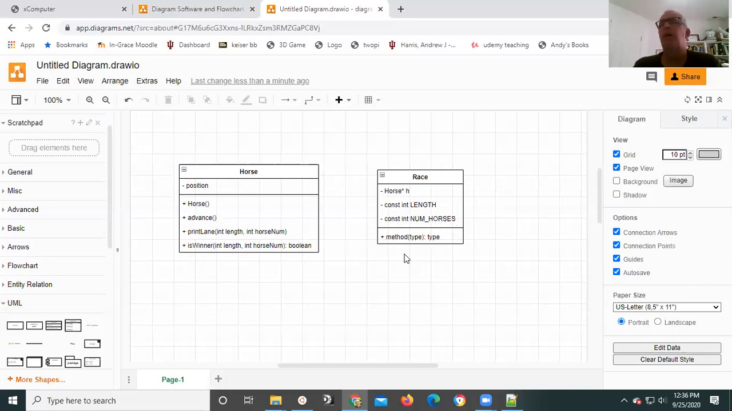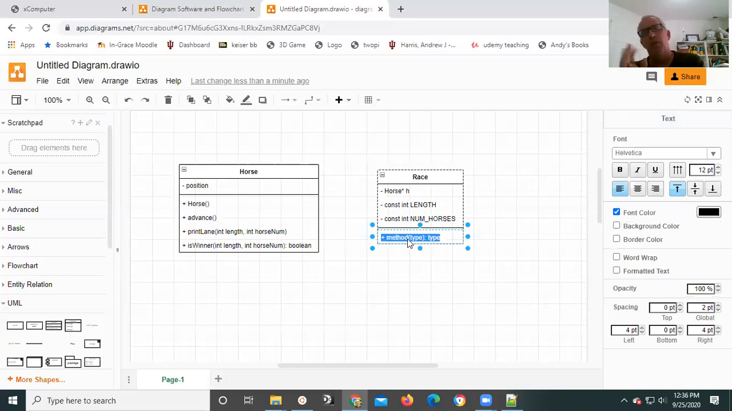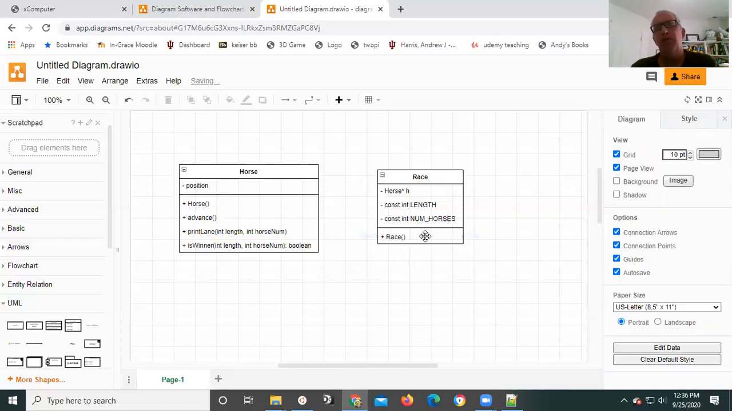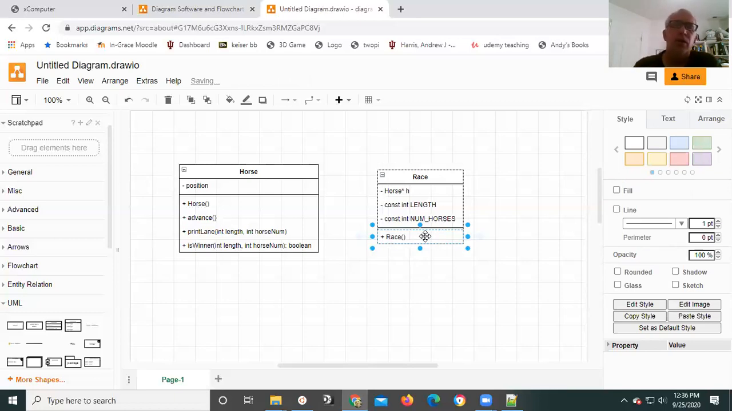Okay, now let's think about its methods. And I think, honestly, I'm only going to have 3. And 2 of them are going to be obvious. First of all, I'm going to have the race constructor. And that may do some cleanup. It's going to take no parameters because I don't see a reason for it to. So we'll have a race constructor. Now, the race is going to create the horses on the heap. So what else do I need?